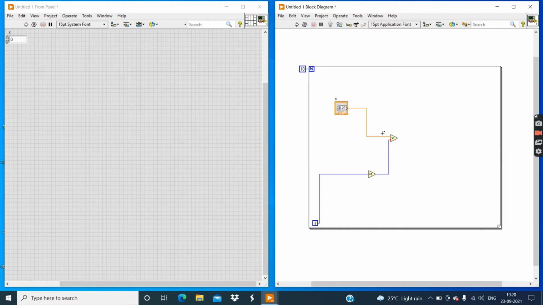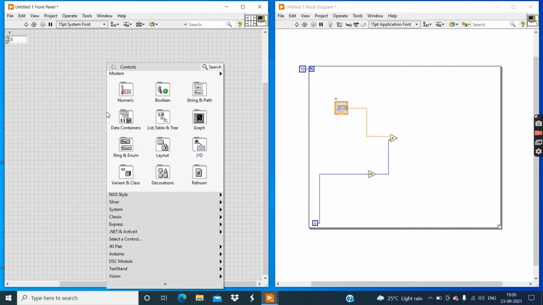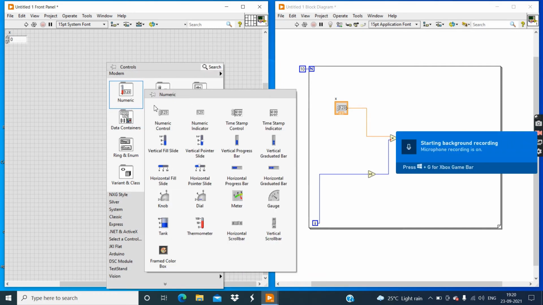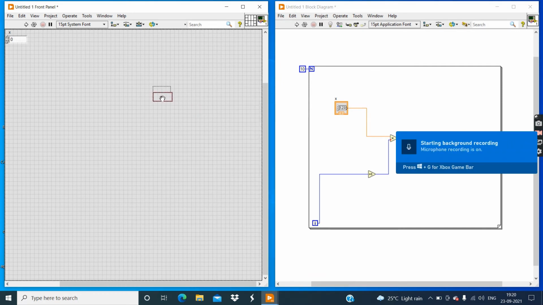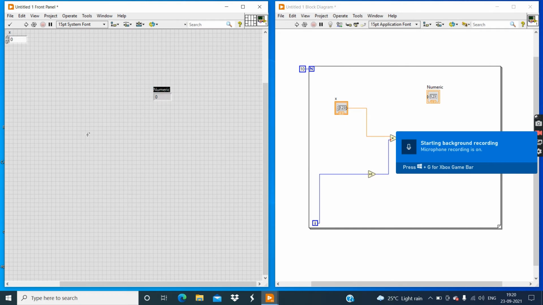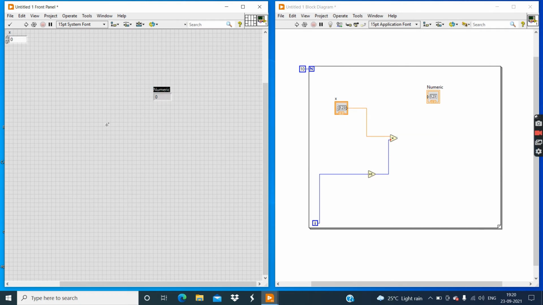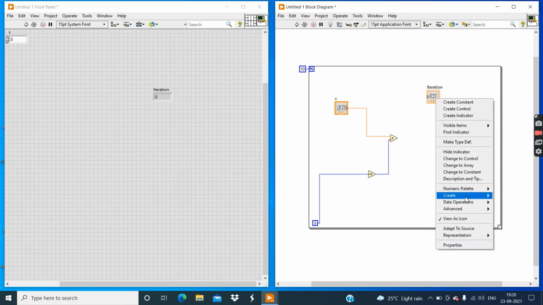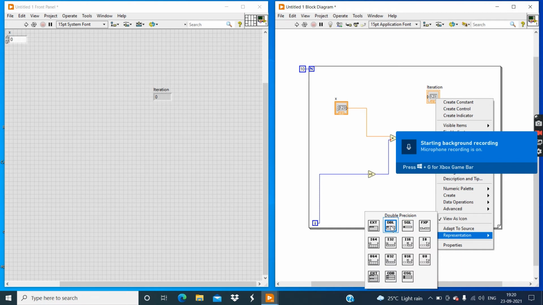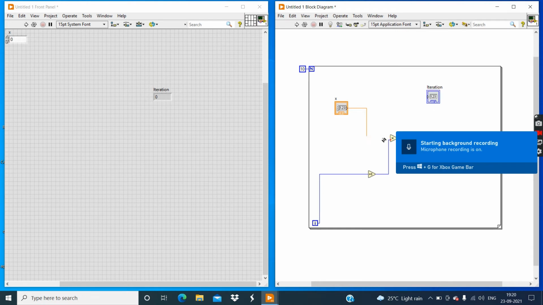Okay, now I also want to see the iteration. So for that, create an indicator. Right click on this function palette, then go to the numeric palette and click on this numeric indicator. Okay, and then place it here. Now change the name from numeric to iteration. Okay, come to the block diagram window, then change the representation of this iteration indicator: go to the representation and then click on I32.